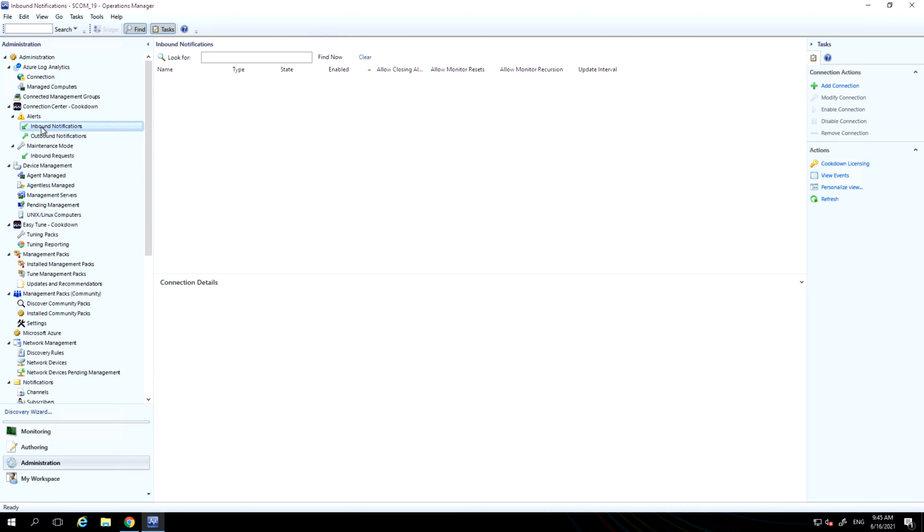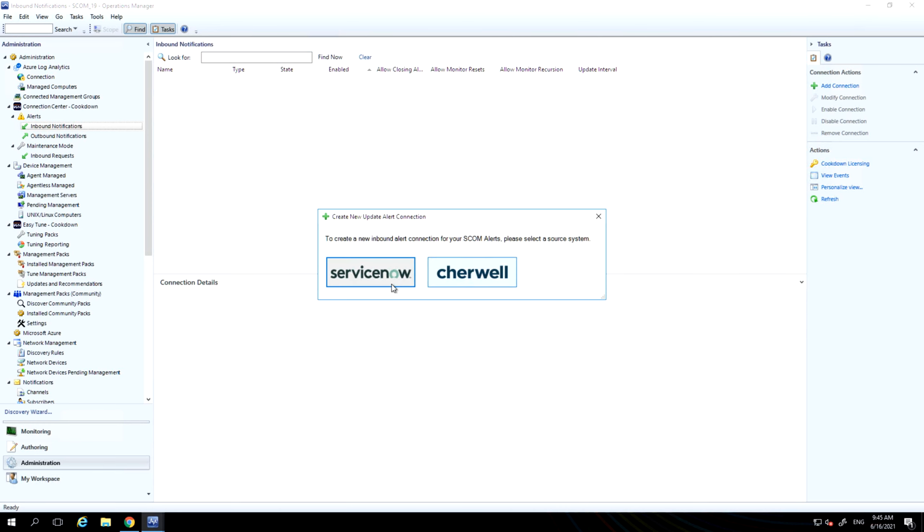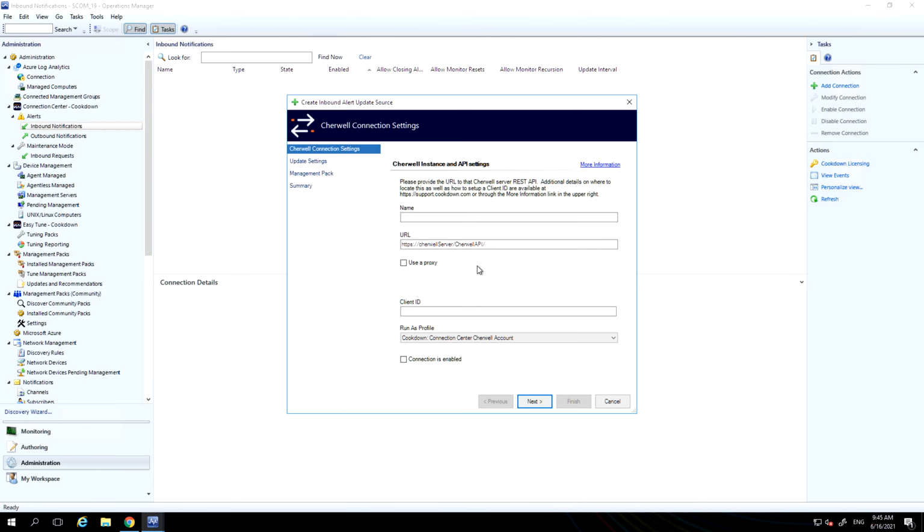The thing I haven't done is set up an inbound connection to pull updates back from Cherwell. So this is things like the Cherwell incident ID and CI, that kind of thing. I'm going to go and add a connection here for Cherwell. And I'm going to give this a name. My instance is called Cherwell 10. I'm going to call it prod.